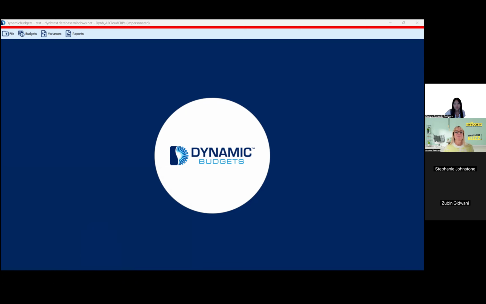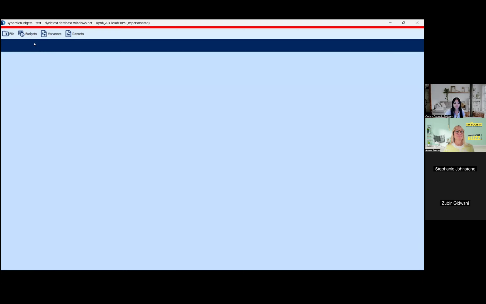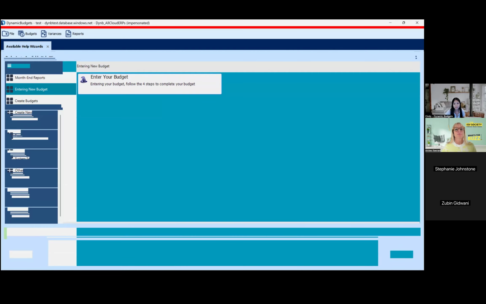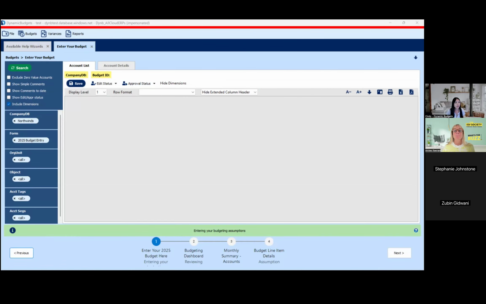Let me go ahead and switch over really quick. Beautiful. So on the left-hand side here, we'll go under budgets and go to available help wizard. And you'll see here we have enter your budget. We're going to direct them right into this wizard. And then on the left-hand side, you'll notice our companies, which would be your branches if you report on them separately, or if you have multiple entities. If you have consolidated reports with your branches, we would commingle them to our org unit, which is mapped to your sub-accounts. Then the accounts are mapped to our objects. So let's now populate our results.